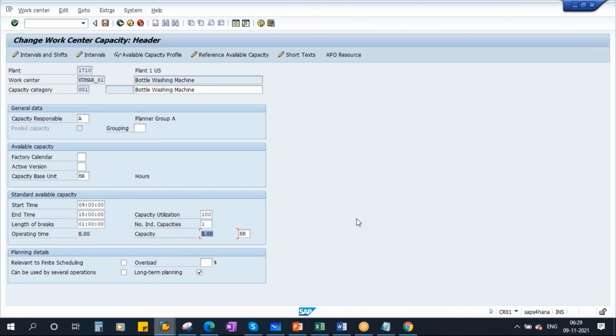Suppose you are clubbing 3 machines as one work center. Then here you have to maintain three machines. So 3 into 8, 24. You see, 3 multiplied by 8, 24. The system will calculate it like that. As of now, we are creating an individual machine as a work center.